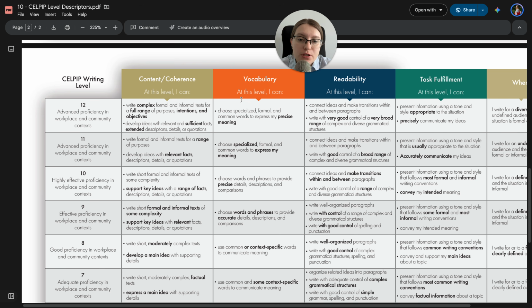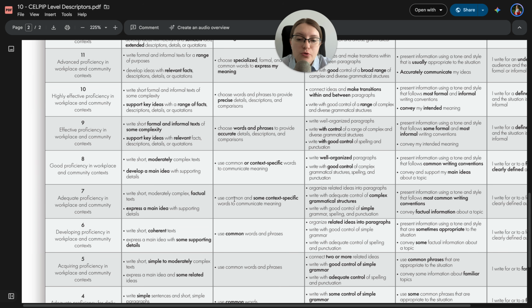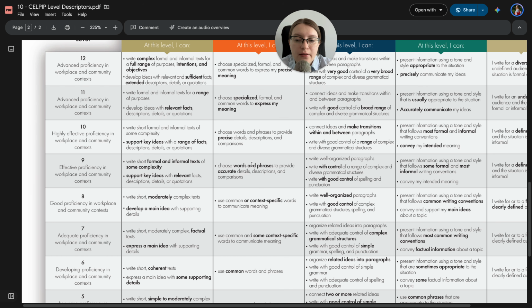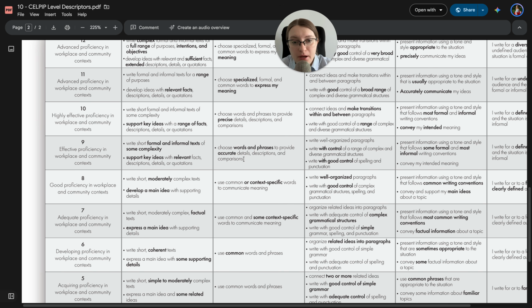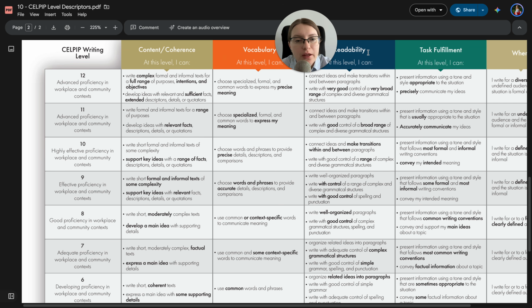The same goes if we look at the vocabulary. At this level, I can use common and some context-specific words. This is for CLB 7, which is upper intermediate level. And compare it to 9, vocabulary: at this level, I can choose words and phrases to provide accurate details, accurate descriptions, and accurate comparisons. So I should be able to compare, based on my previous experience, as we've seen today, according to the task.